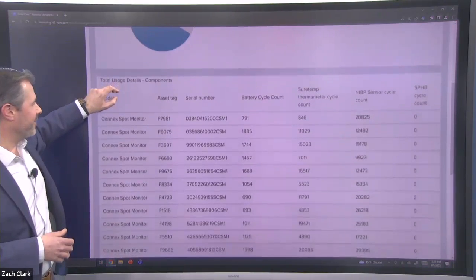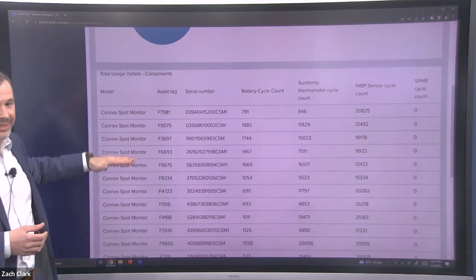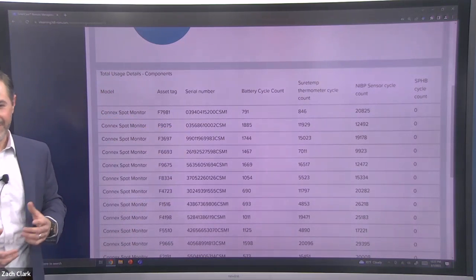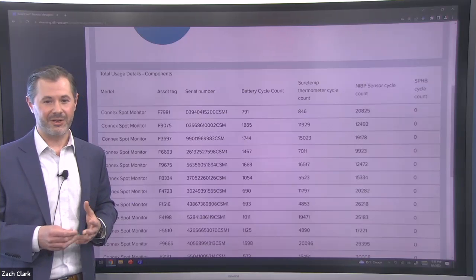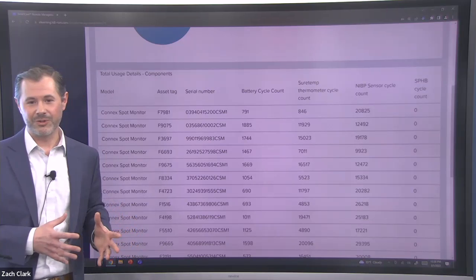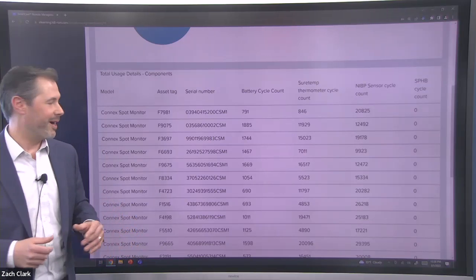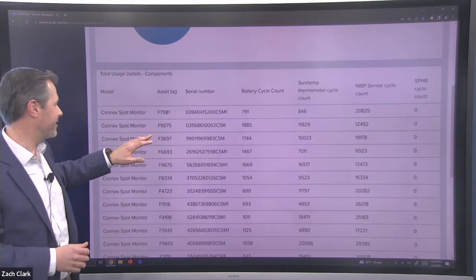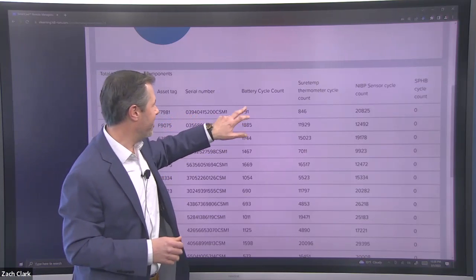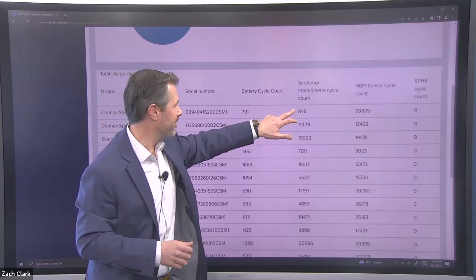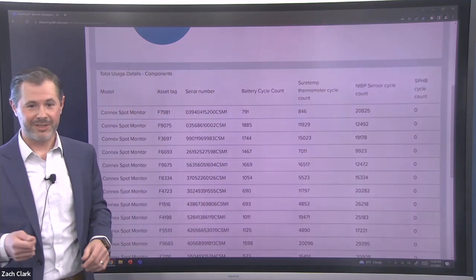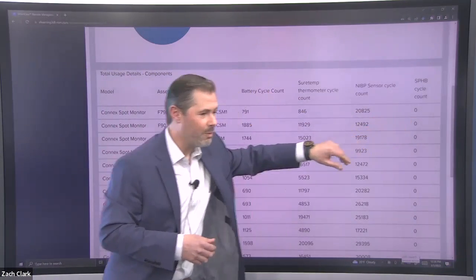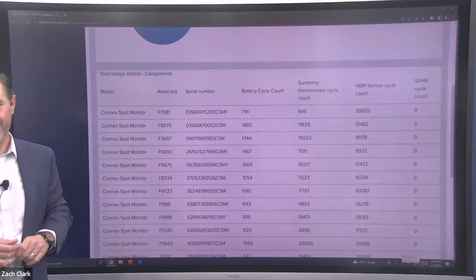And then more importantly, I can go down and look at that series of devices, and I can actually look at utilization information that might help me drive some insights as far as devices that are getting used really hard or devices that are getting used on the lighter side from a wear and tear perspective. So as you can see, I've got my monitor, my asset tag, which I would have entered on the device. I determined the asset tag, the serial number, and then I'm seeing battery cycle count for that particular device, the number of cycles on my SureTemp thermometer in this case, and then NIBP sensor cycle counts, as well as what would be pulse oximetry sensor count as well.